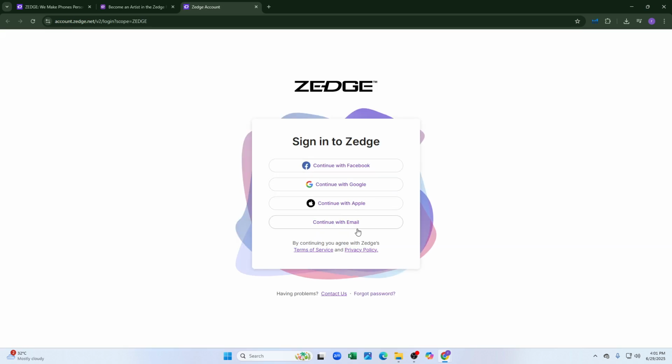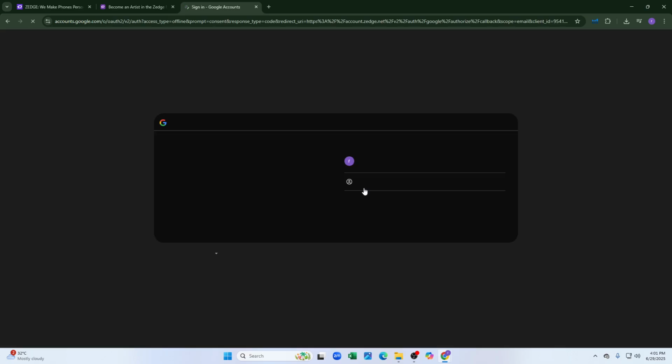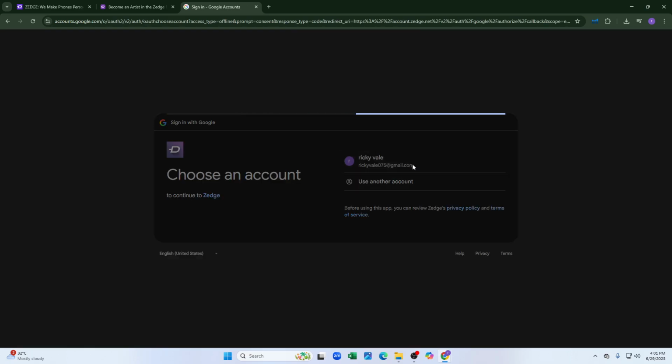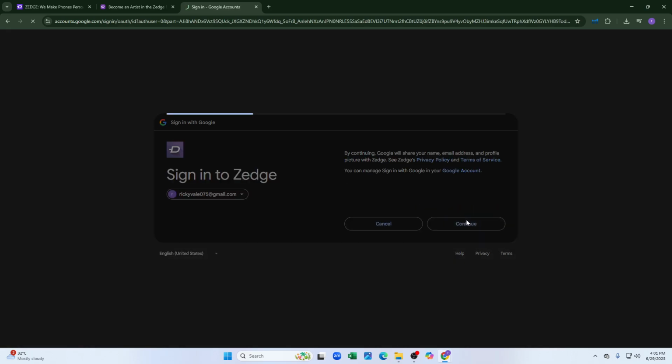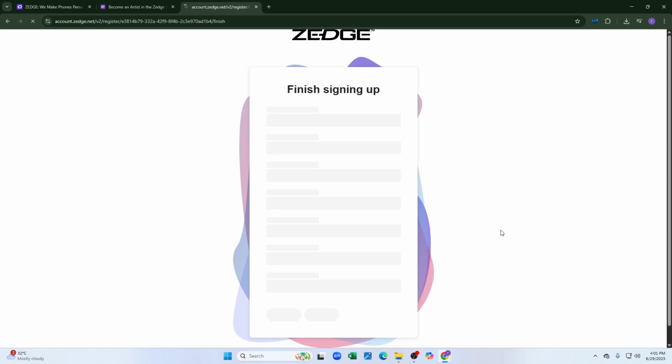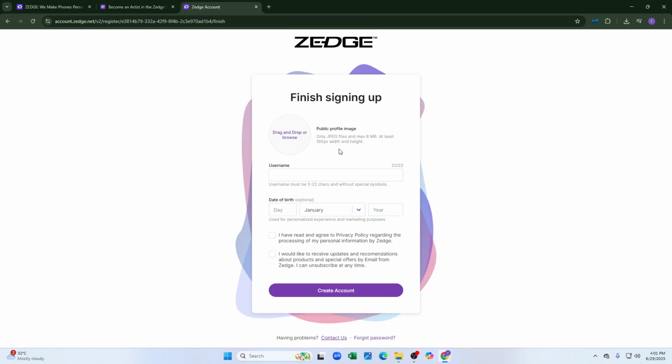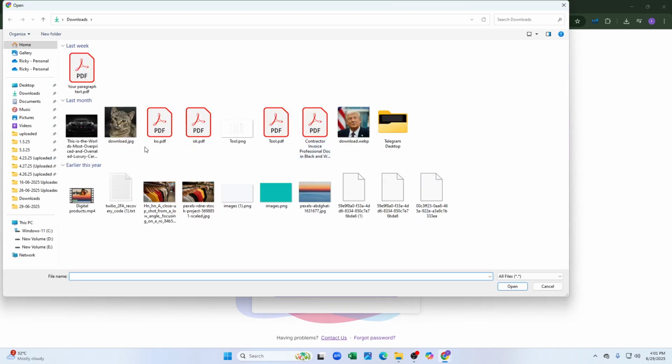and then you can continue with Facebook, Google, Apple, or continue with email. I'll just continue with Google, and I'll just simply click on my Google account and give the permission. And then you have to drag and drop a browser like public profile image, only JPG files, and max 8 MB, at least 192px width and height.